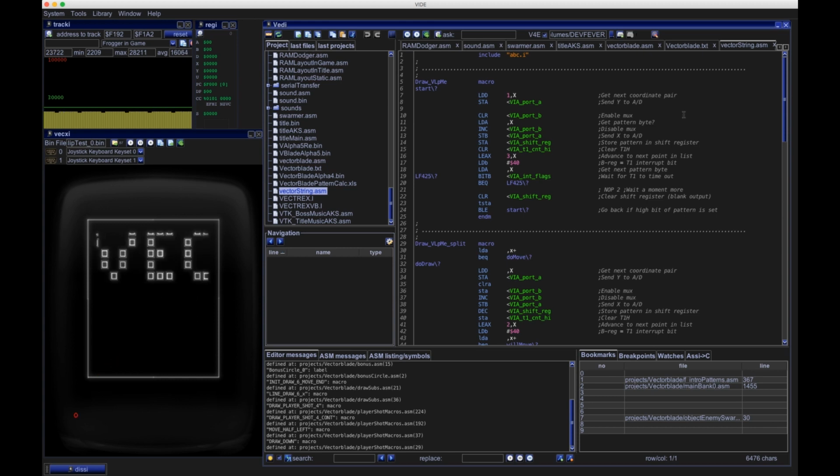So this is what I was going to tell you about Vectorblade, its current stage, and how the sources are made up and what everything, well, does.